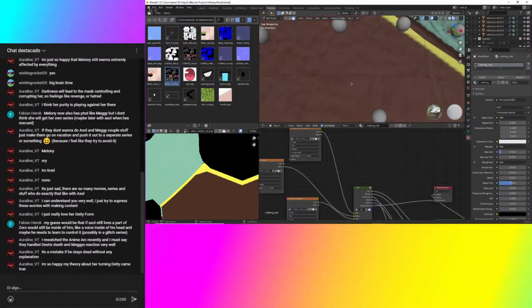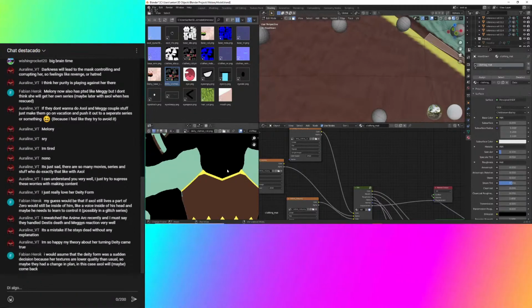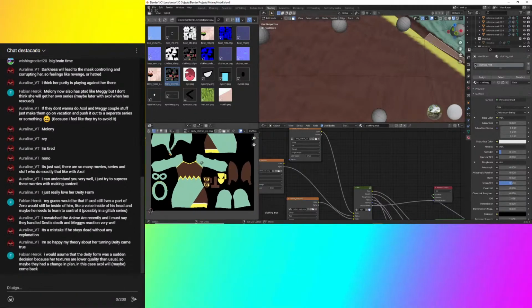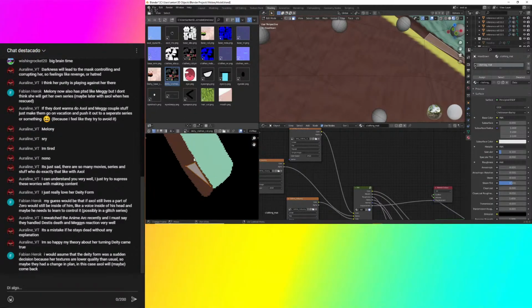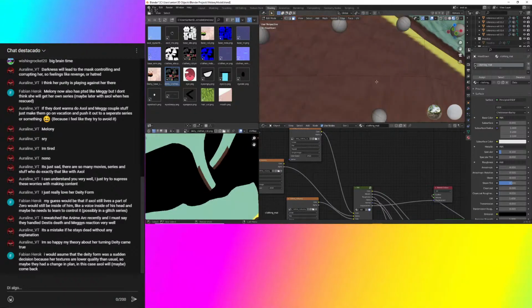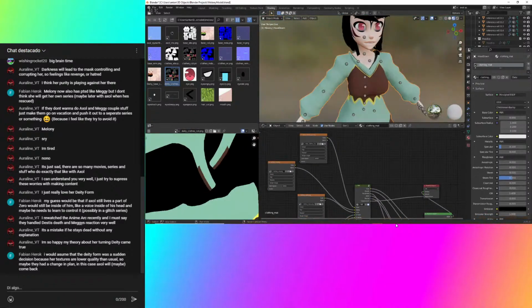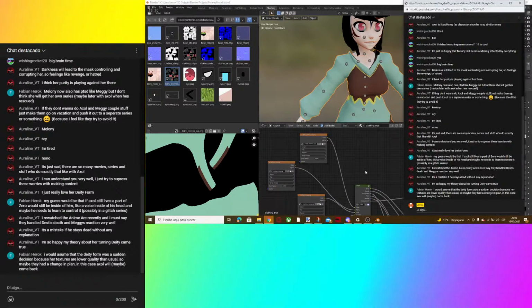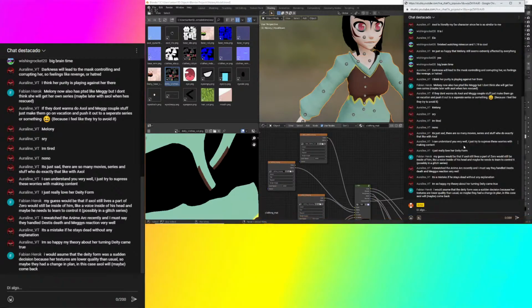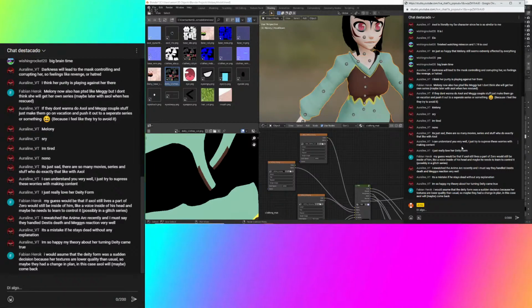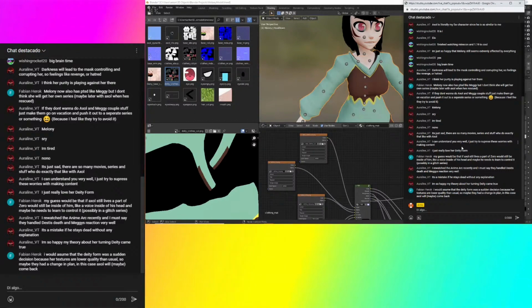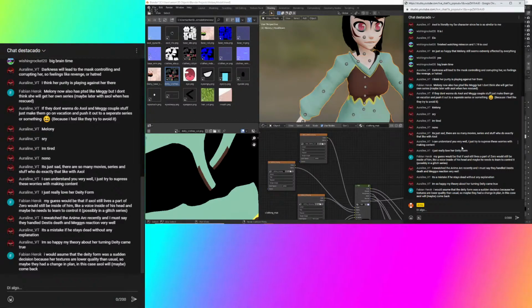Now, why do I get this brown line in here? Where is it? Okay. I read that anime recently. I must say they handled Destiny's death and Maggie's reaction very well. Yeah, that's true. It would be a mistake if he stays dead without any explanation.